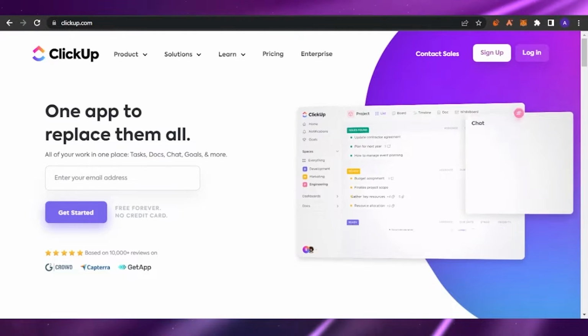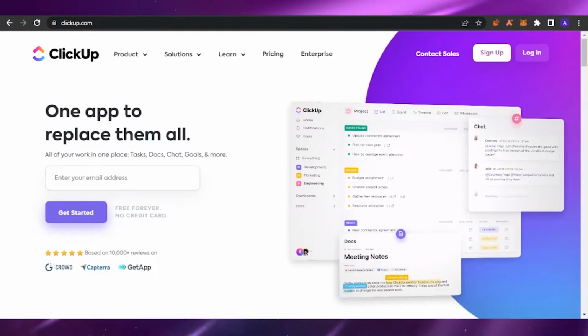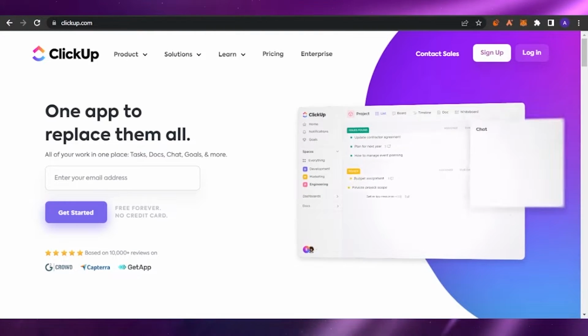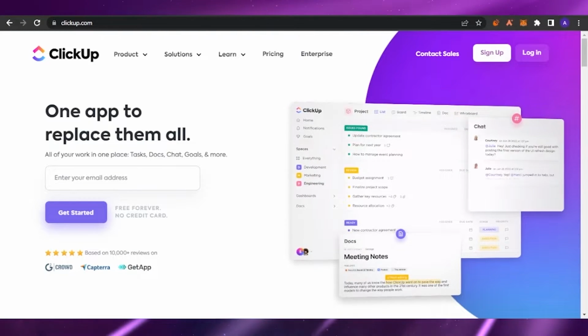In today's video, I'm going to show you how you can use ClickUp as a beginner for your project management, and what are some features that you should know about the platform and how you can get started. So let's get into it.